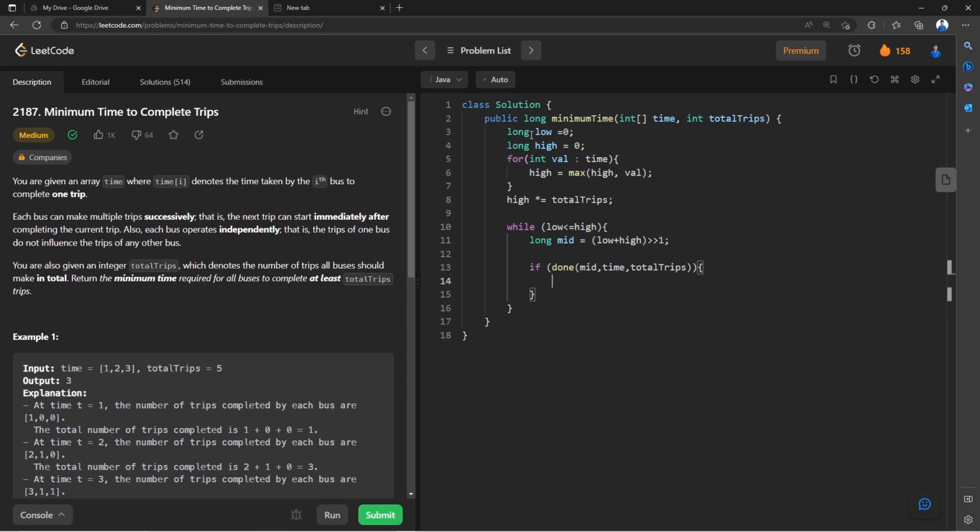If it is true, that means it is a possible answer, right? So if it is the right answer, check if mid minus 1 is 0, or we can say not done of mid minus 1, time, and total trips, right? If any of these is true, that means it is the right answer, right? So we can say return mid. Otherwise, we can say high should be equal to mid minus 1, and in the else condition, we move to the right side. So we can say low should be equal to mid plus 1.